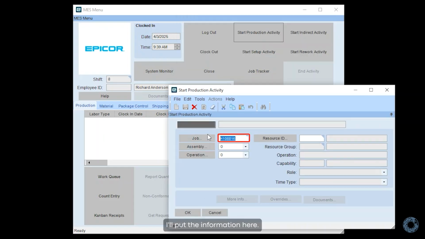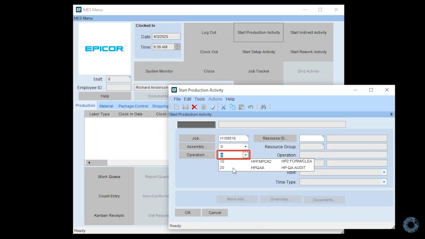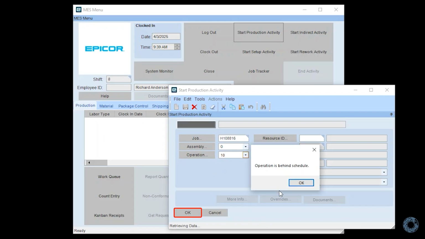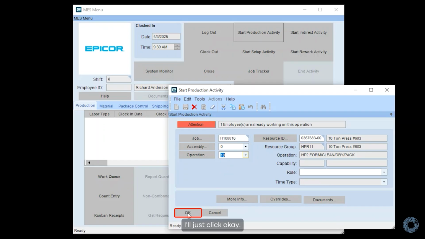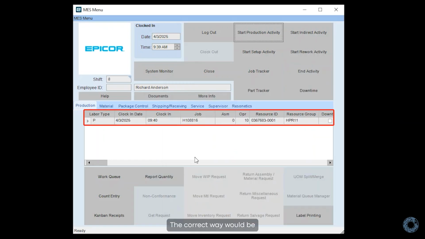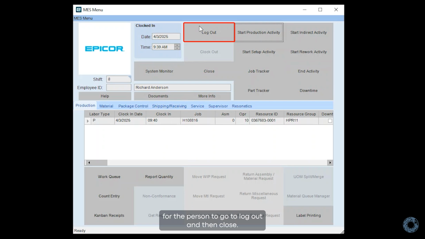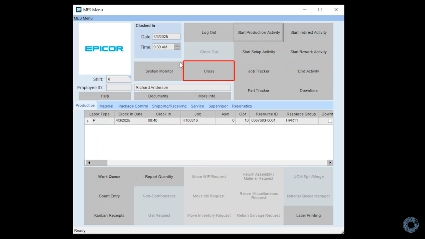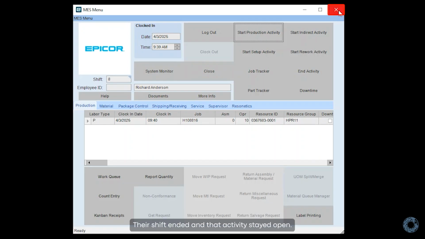I'll put the information here. It tells me it's delayed. I'll just click OK. The correct way would be for the person to go to log out and then close. But let's suppose they forgot and just left, right? Their shift ended and that activity stayed open.